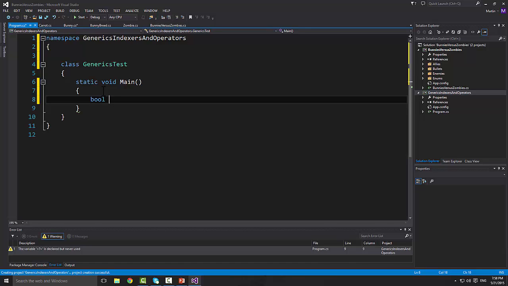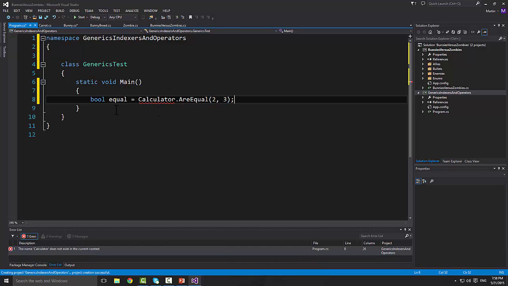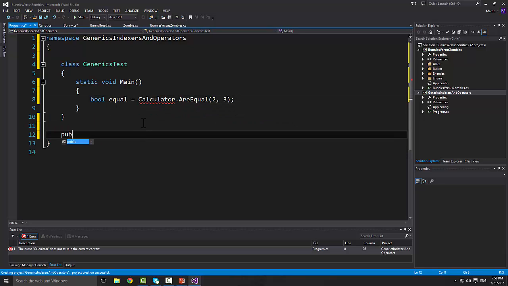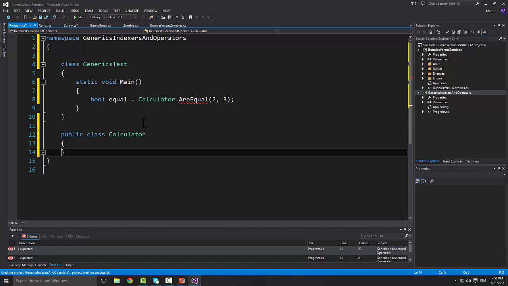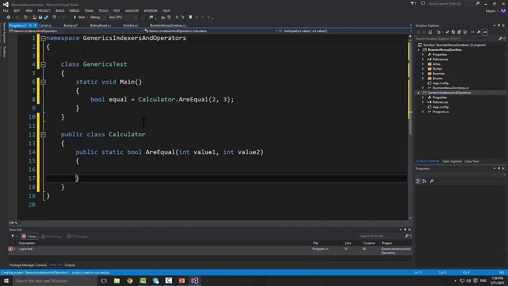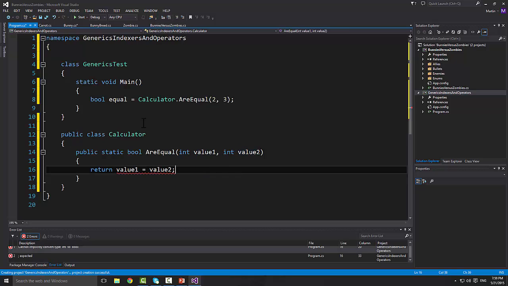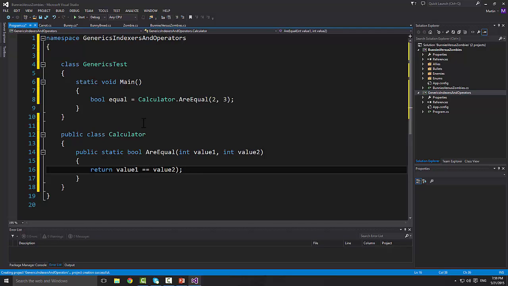So let me say bool equal equals calculator dot r equal. Okay, and I would like to give two values, maybe something like 2 and 3, and I will be writing a separate class for this, which is gonna calculate: public class calculator, and inside here I would like to have a method which is called r equal. So public static bool r equal, and I would like to say int value 1, int value 2, and okay, so this is a very simple method, so I would like to just say return value 1 equals value 2. Okay, yeah, two times there, so that I actually return a boolean.